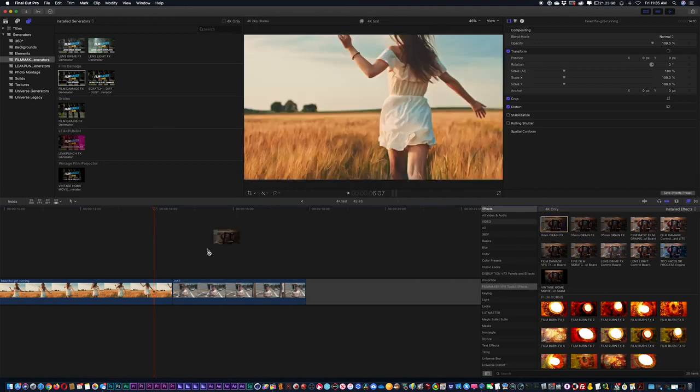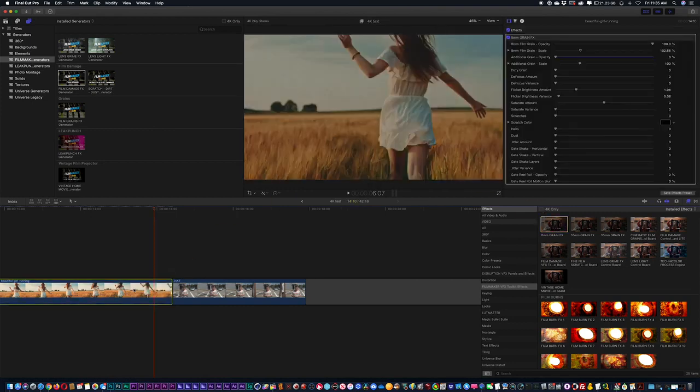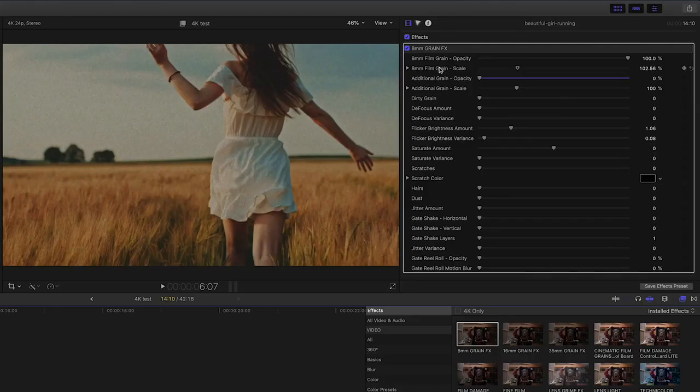shots. And when I drag and drop, you're going to see over in the right hand side in your effects control panel a whole bunch of different levers and features for this specific 8mm grain. Now you have the opacity of the grain, your scale, you can add additional grain. We have some flicker values here, some saturation values.